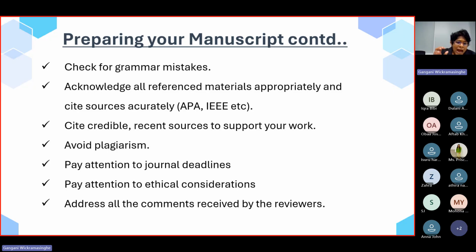But always address all the comments. Address all the comments and mention whether you have made the change or whether you are not in agreement because of certain reasons.